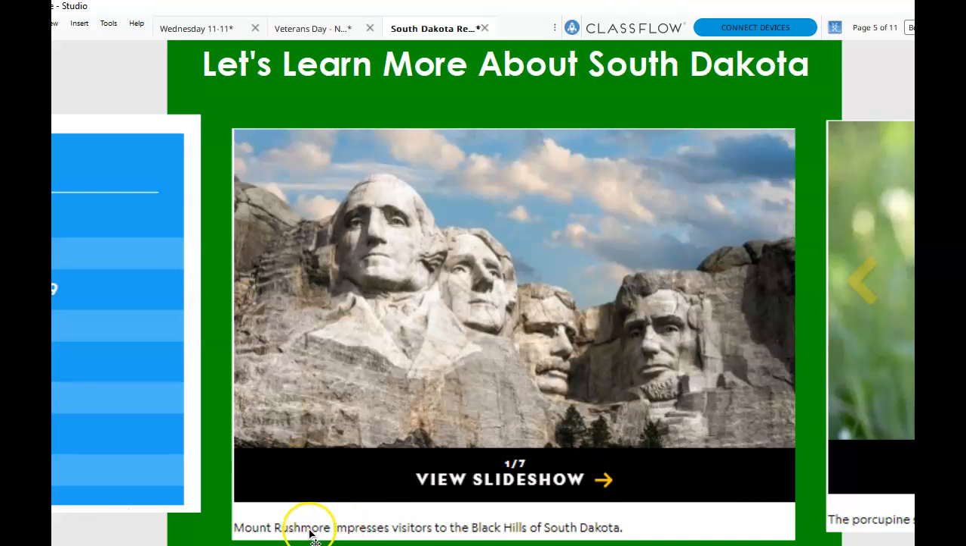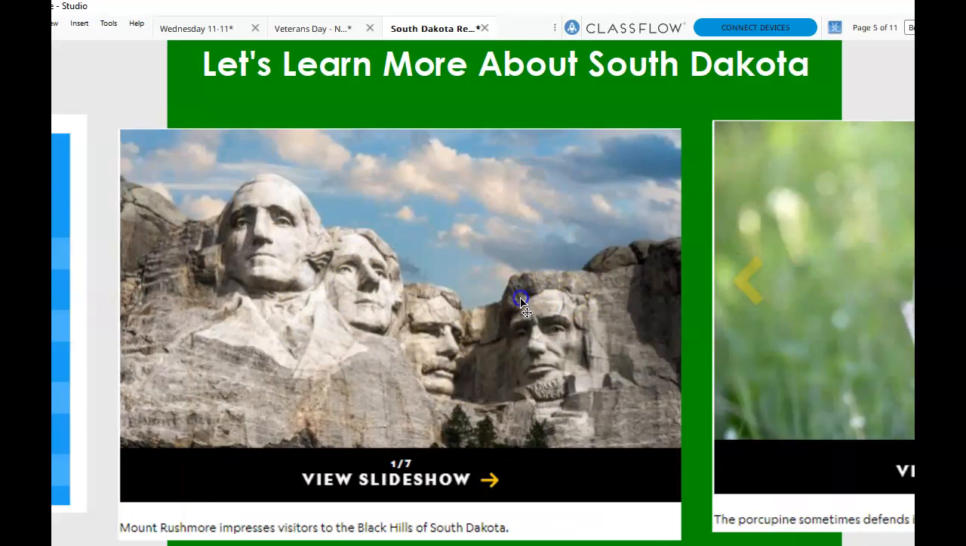We have Mount Rushmore. It impresses visitors to the Black Hills of South Dakota. This is pretty impressive. I have to say, it's one of the places in the United States that is visited the most. And as you can see, it has 4 of our past presidents. Can you guess? Do you know what they are? It would be a great time for you to do some research so that you know, but I already see 1 or 2 and I recognize their faces. But how about those other 2?